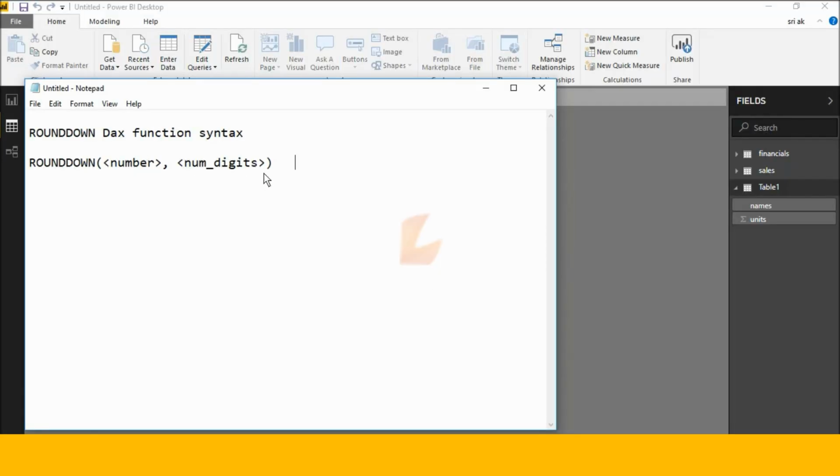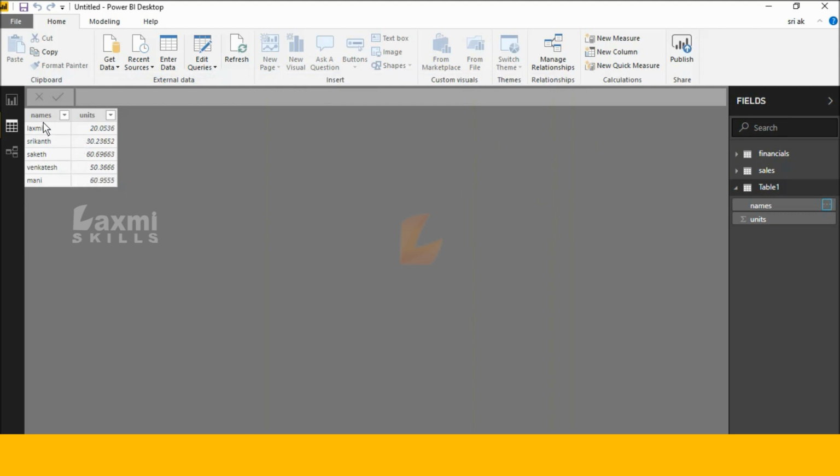Today I will explain the ROUNDDOWN DAX function in Power BI Desktop. See this here, this is the ROUNDDOWN DAX function syntax. Okay, ROUNDDOWN, number comma number of digits. Okay, see this here, I've already prepared some data.